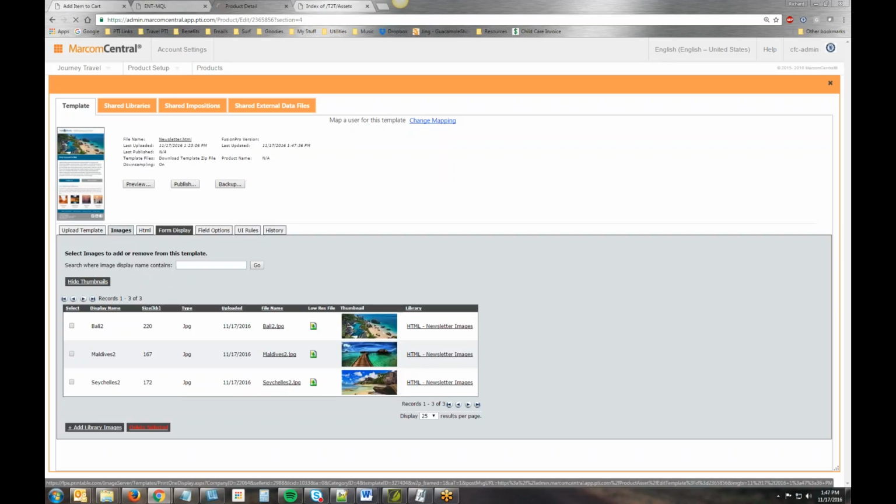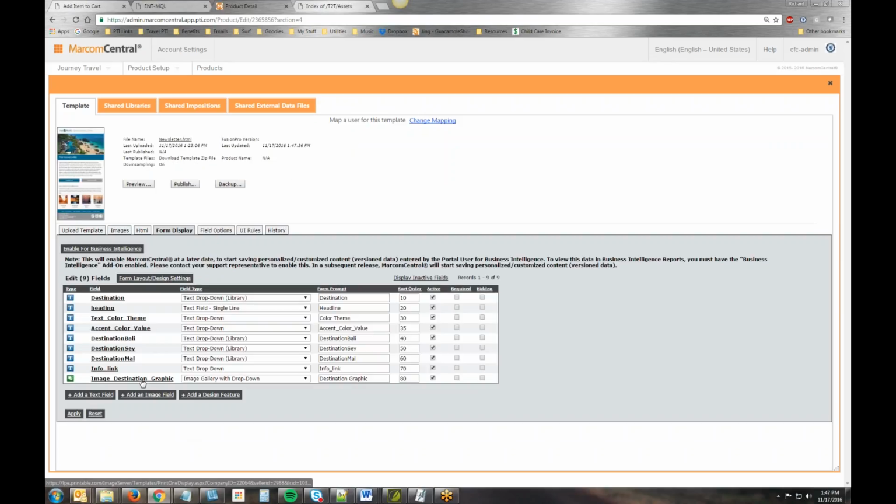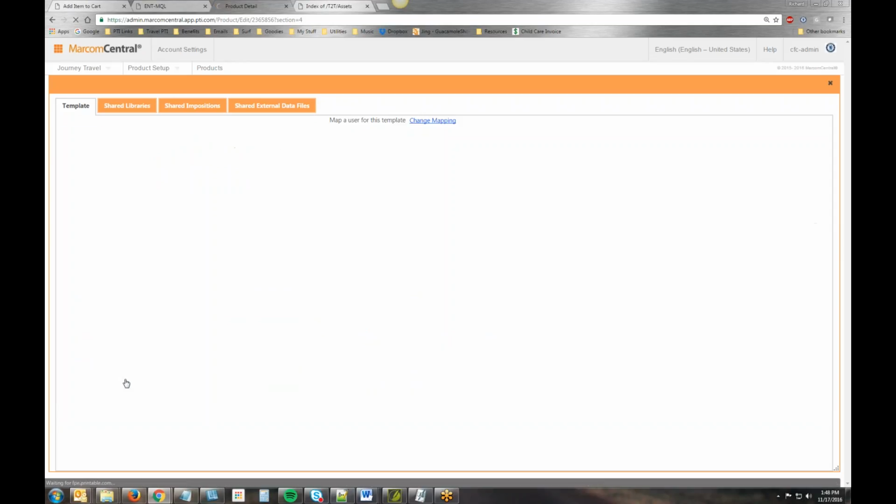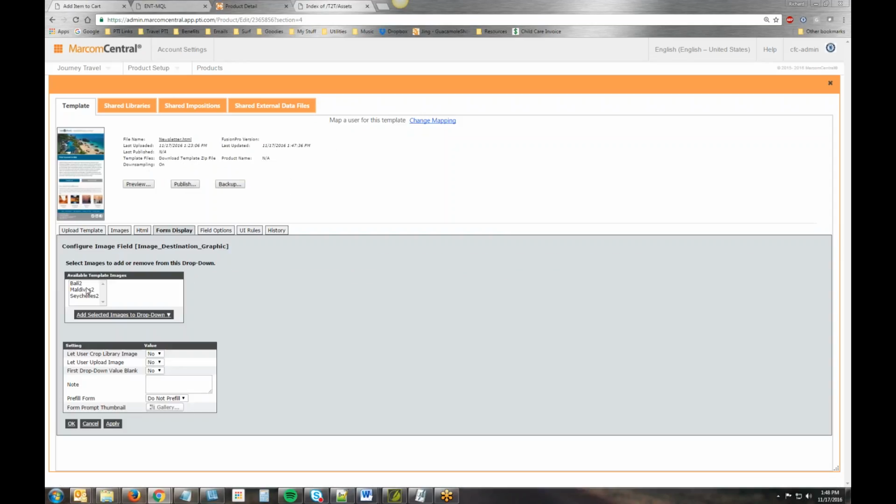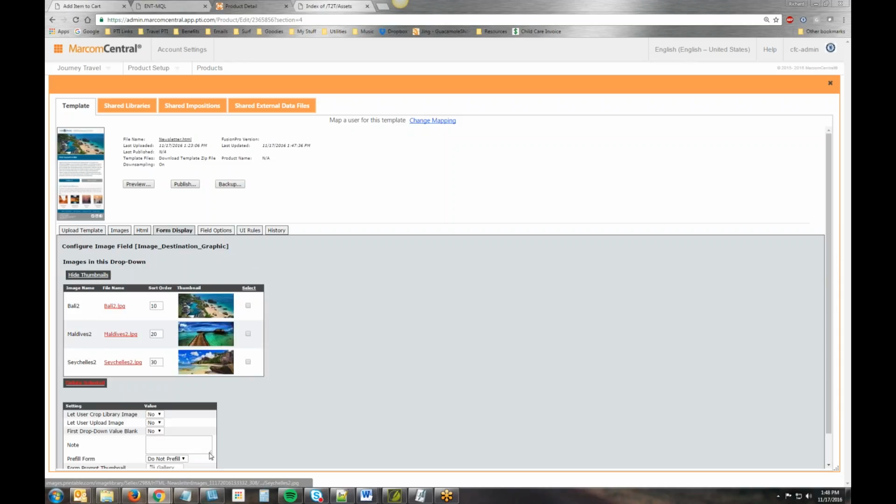What we need to do now is come back over to this form display and link the images to this field, because you could have more than one graphic field. So we don't make an assumption that those graphics all go to this one field. If I had 3 different graphic fields that you could choose from, I'd have to say these images go with that field, those images go with this field, and we'd have to make those designations specifically. So here I'll click on that, and it's showing me the 3 graphics that are in my images tab, and then I'll add them to the drop-down, so now they're here.